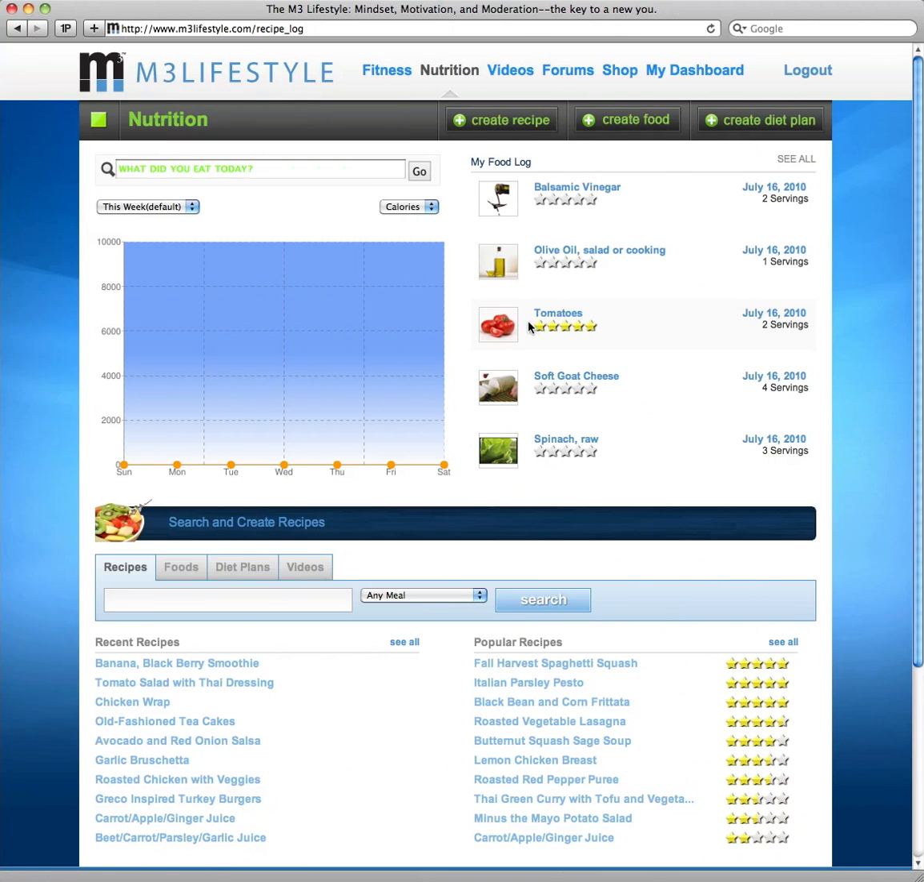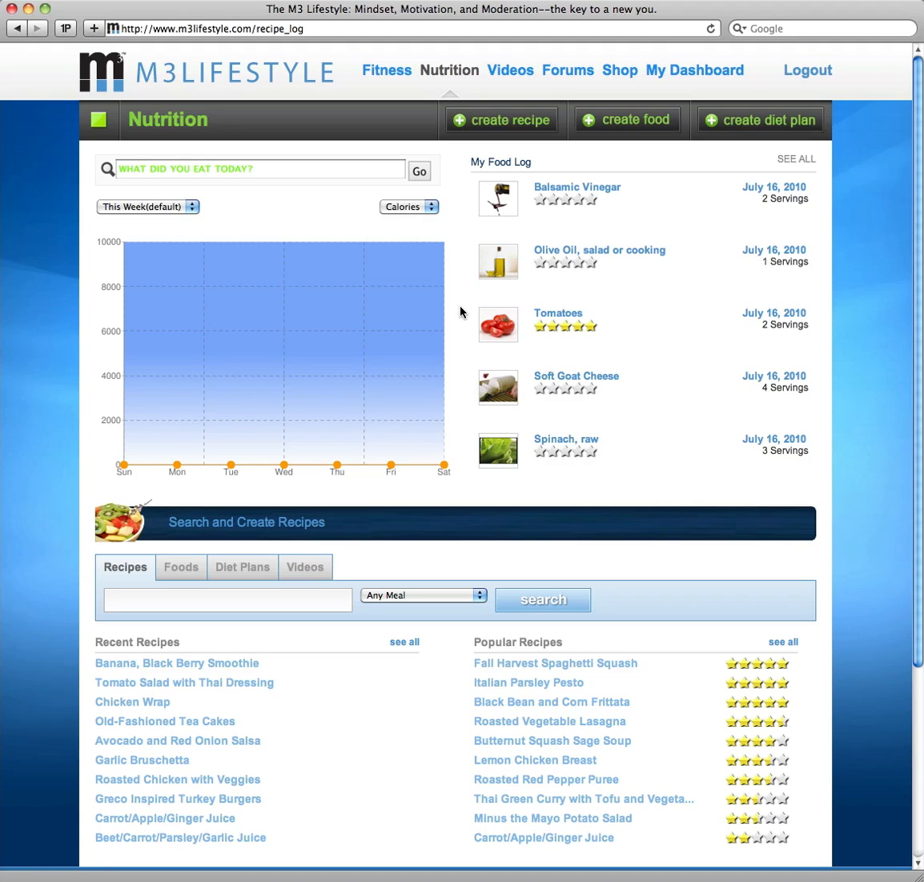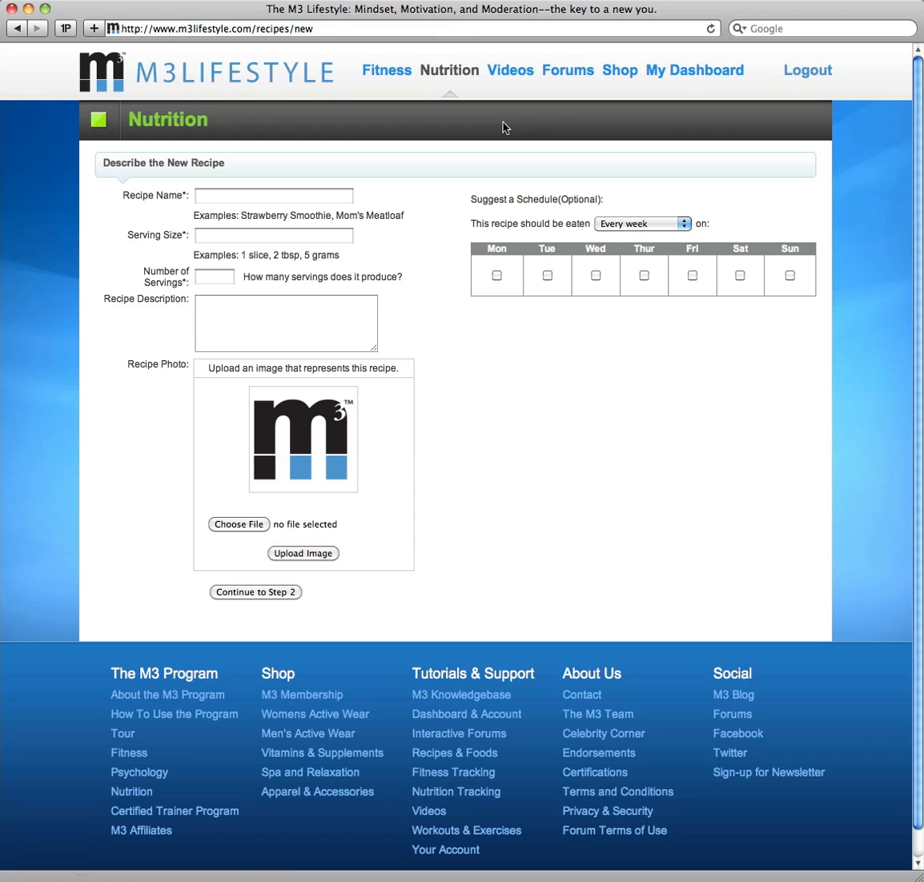All M3 members can create their own recipes as well as use the M3 recipes. To do so, navigate to the Nutrition homepage and click the Create Recipe button at the top right of the screen. You'll be taken to the Create Recipe form.